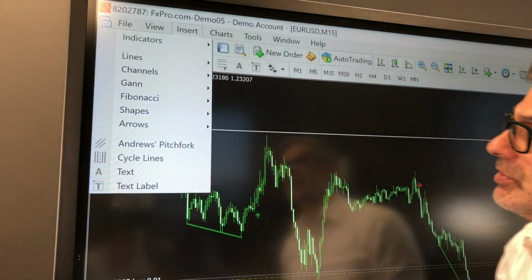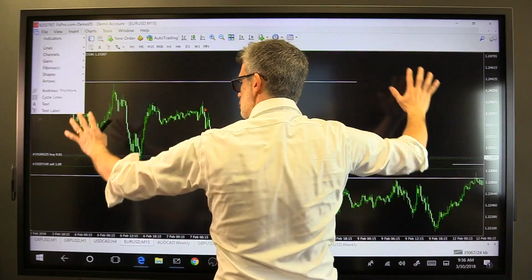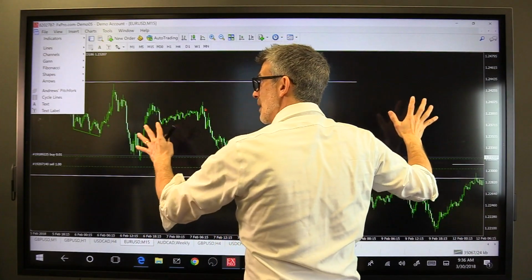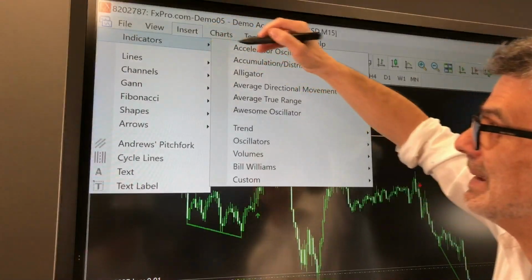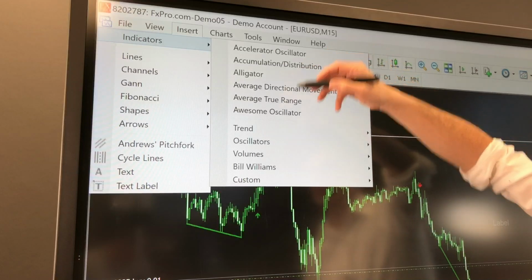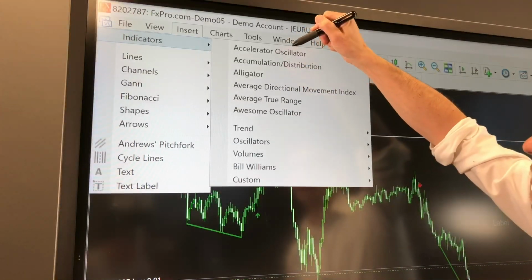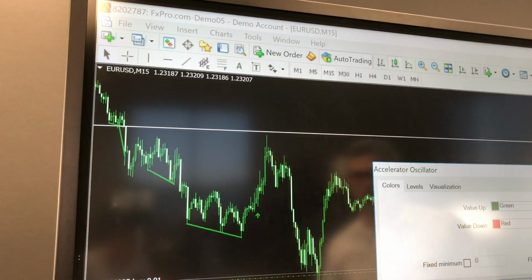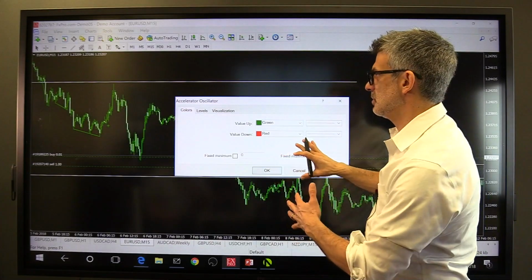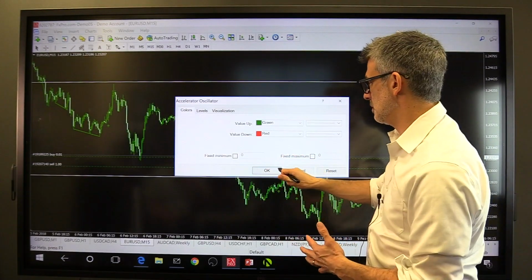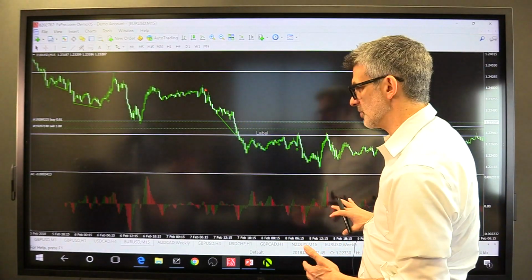The next button is the Insert menu. Insert deals only with the current, active chart. You can insert an indicator from this menu. If I click on Insert Indicator and choose Accelerator Oscillator, it pops up a box which lets me change the settings. If I click OK, it pops up that indicator in the lower part of our screen.